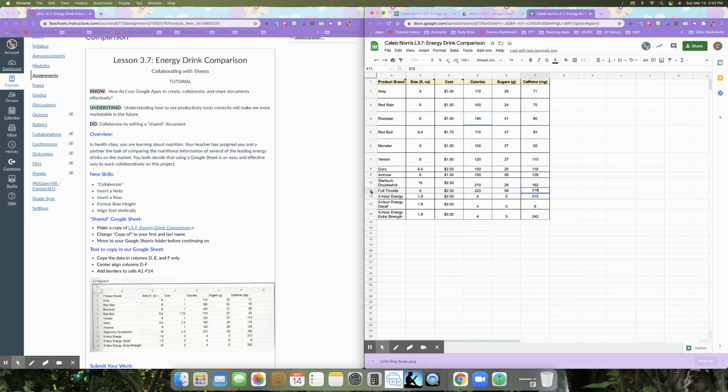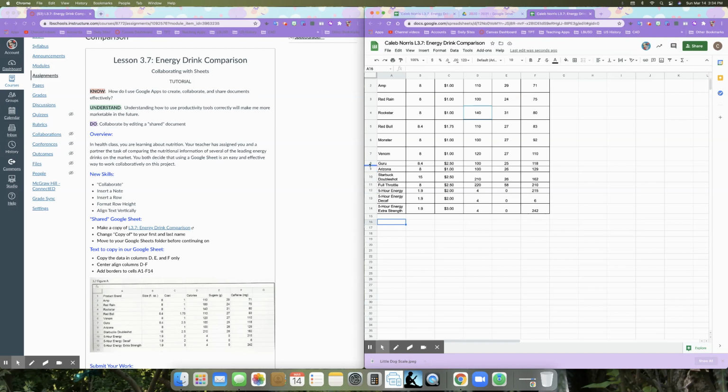Okay, so we've centered a line, we've added our borders, and now the next thing that we're going to do is we're going to format our row height. So you can see that rows 2 through 7 are bigger than rows 8 through 14. So what we're going to do is select rows 8 through 14.